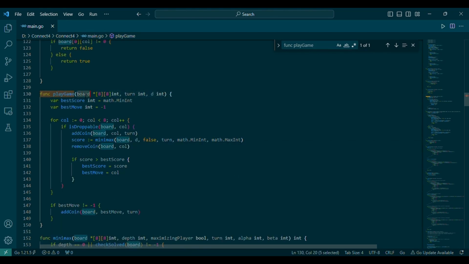The board basically represents the 8 cross 8 matrix, which represents the Connect 4 board at each instance. The turn denotes the coin, either the coins marked as number 1 or number 2. These correspond to yellow and red coins in the official Connect 4 logic. So this basically denotes whose turn it is to play, and D denotes the depth to which we're going to search.